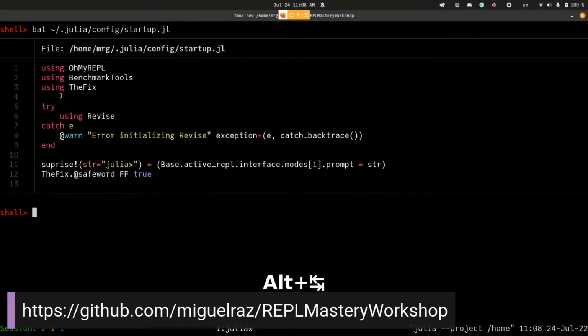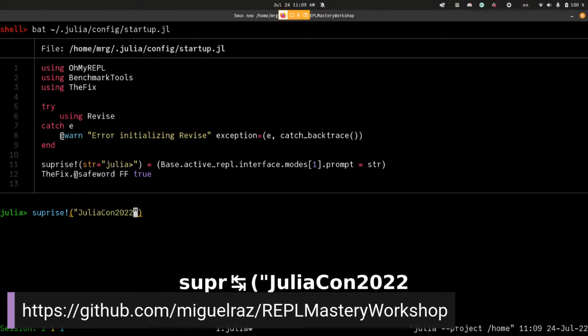So these are the things that I've always defined. I always want benchmark tools on my REPL, and I always want the fix, and I always want Revise. There are these other functions that you don't know what they do yet, and I'm going to talk about them in a bit. So first, I'm going to talk about surprise. Oh my god, that's a horrible typo. So this can say JuliaCon 2022.